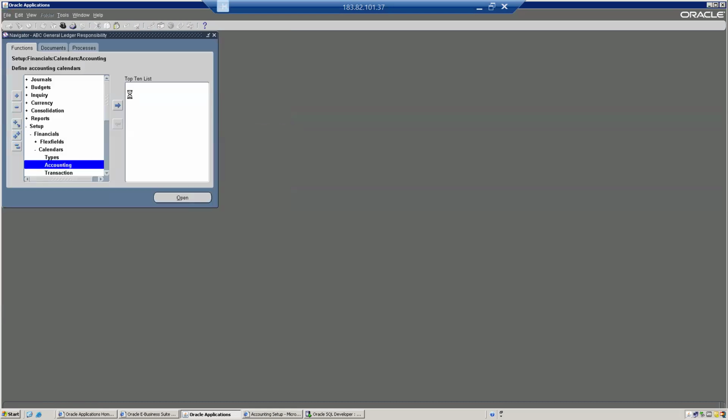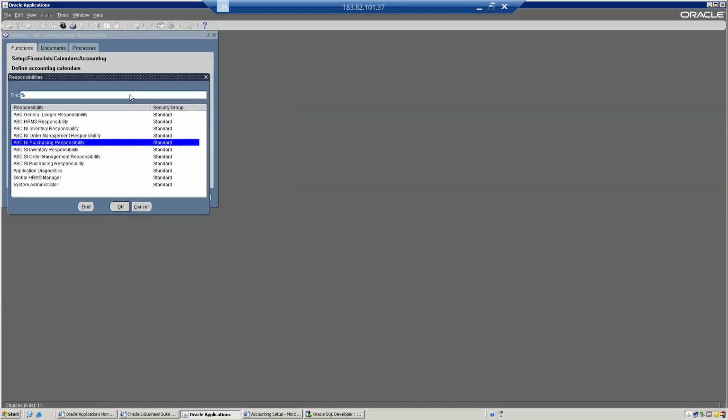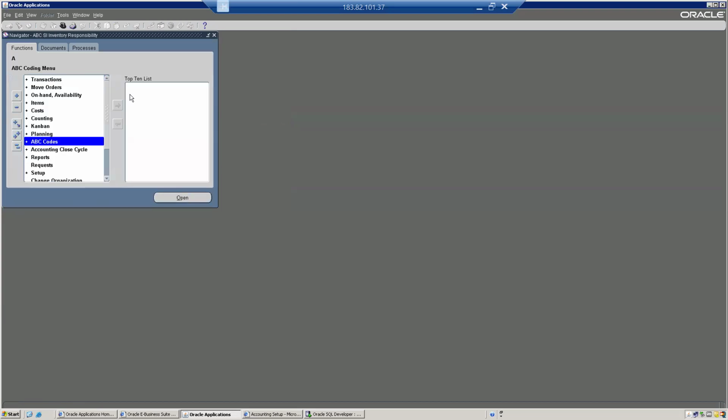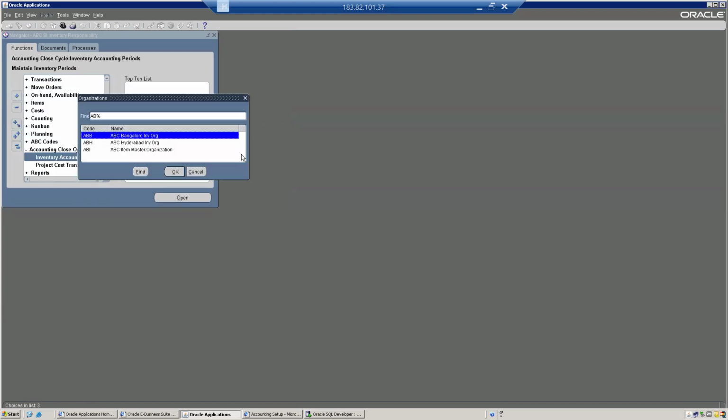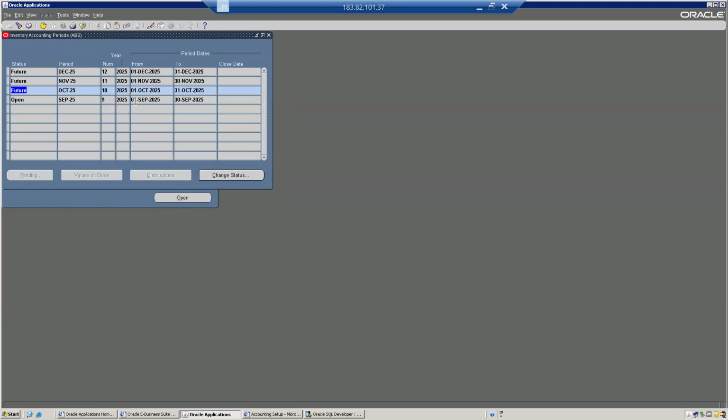Fine. Now let's go to the inventory. Open inventory period: accounting close cycle, inventory periods. Bangalore. Now open this.